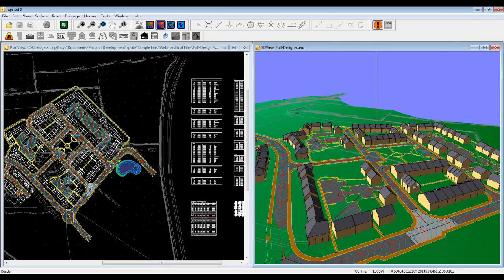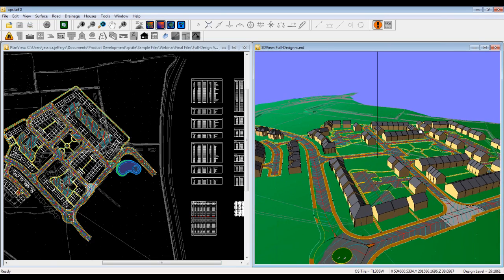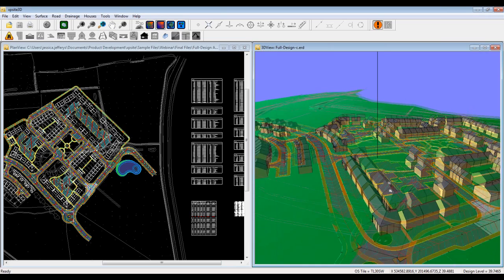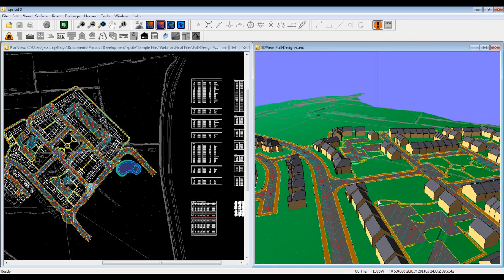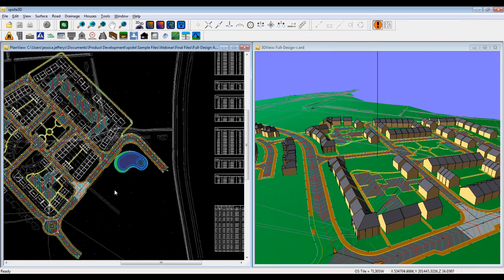We've got parts of the housing development here set up for car parking. We've also got some footpaths included in the design. Obviously those houses have been included. Now our roundabout's got 3 proper islands added in as well. So a lot of tools there that we've used to edit the roads.